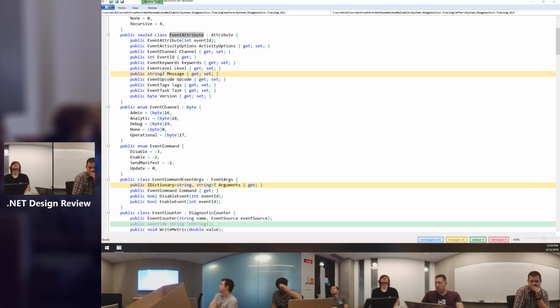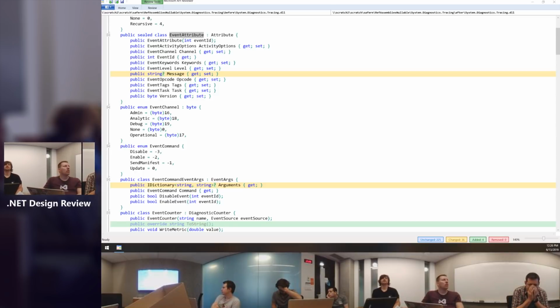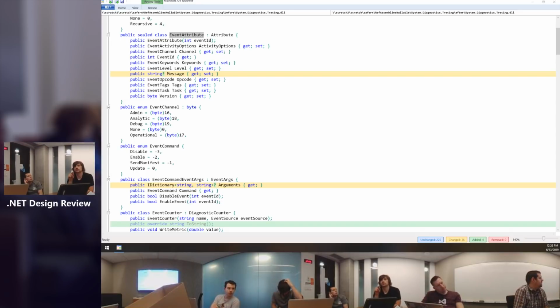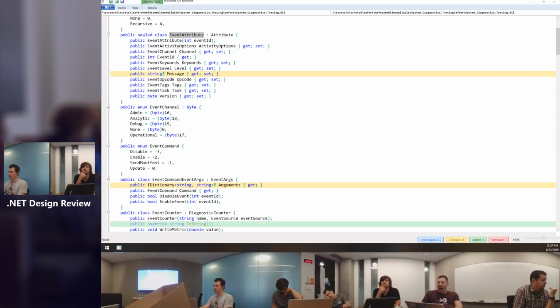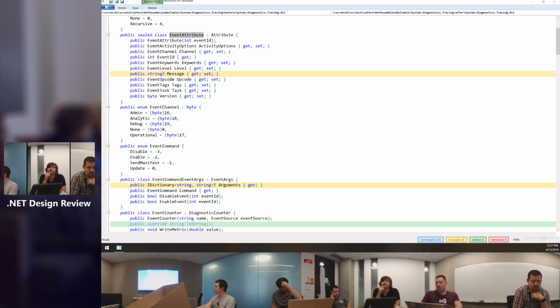So EventCommandEventArgs, the Arguments property, the value on the IDictionary. Do you think it should be an IDictionary of string, string question mark? Yeah, string comma string question mark, because we just said we normally allow the value to be null. Well, let's double check if it actually is. You're looking at the arguments property. Yeah, right? Well, users can set it, since it's not read-only. In fact, there's even a debug assert in there saying the property is not null.